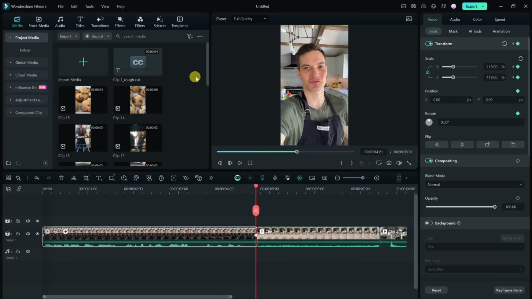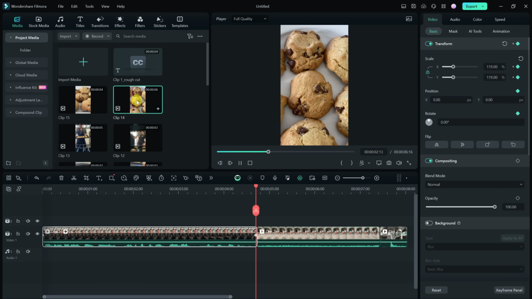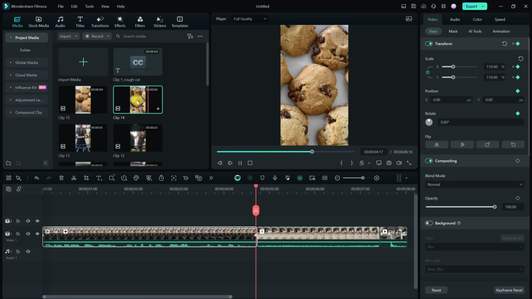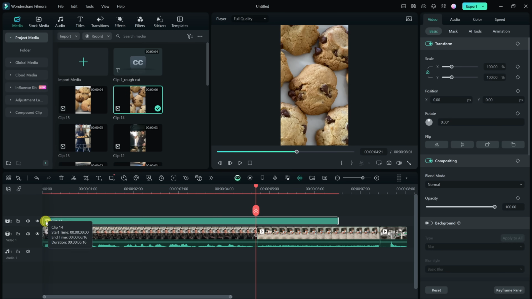If we look over at the left-hand side at all of the project media, right here we have clip number 14. And when I double click on that, we have this beautiful video showcasing what we're going to make. Why don't we start out by showing these? That way people will get excited about making these chocolate chip cookies. So first things first, let's click on this clip, clip number 14, and let's drag it down to the timeline. And I'll place it right down here on video track number 2.